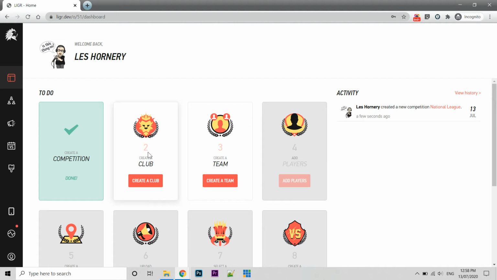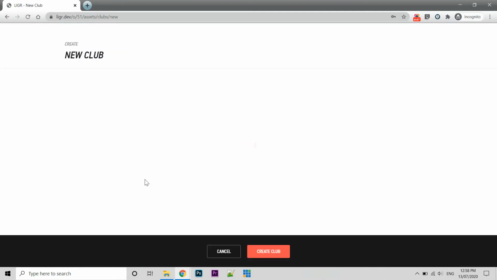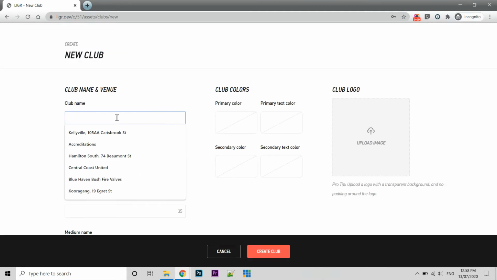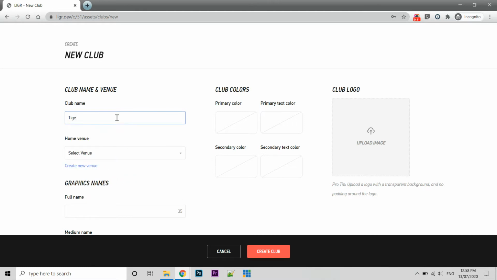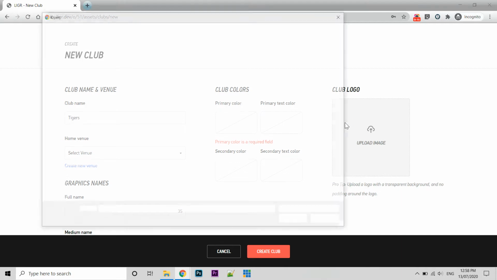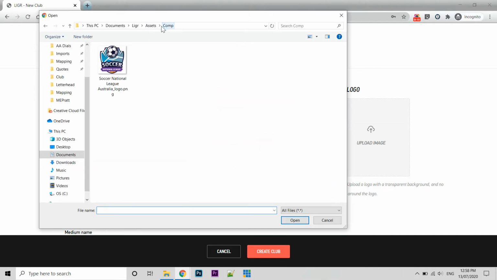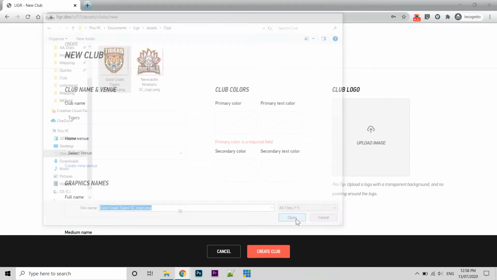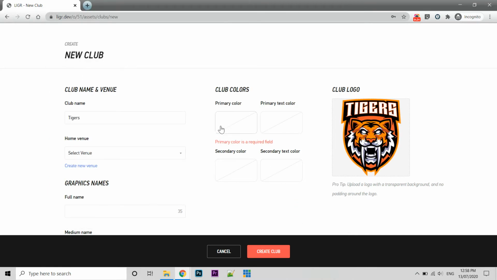Now we have created our competition. We need to go ahead and create a couple of clubs. So to create a club, first we need to just give that a name, and I'm going to call that the Tigers. We're going to give the Tigers a logo. So we'll first find the Tigers logo as we had before. We had them predefined. Here it is, the Gold Coast Tigers.